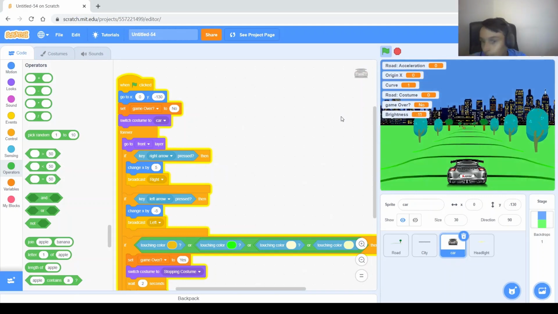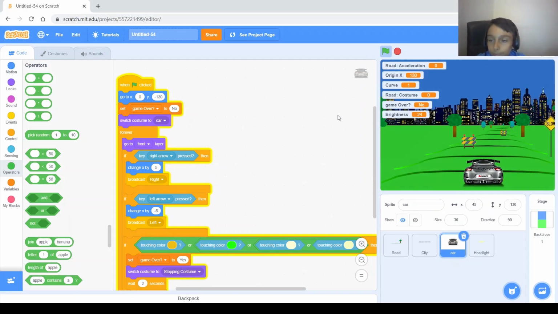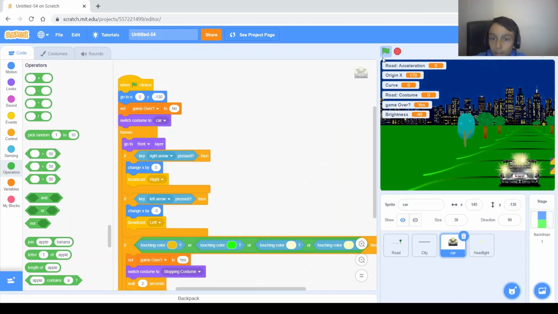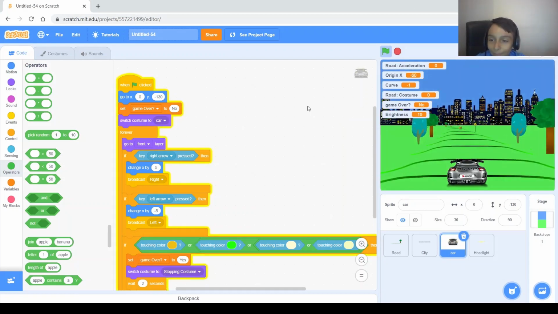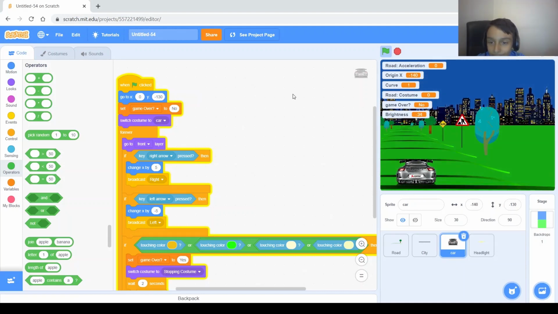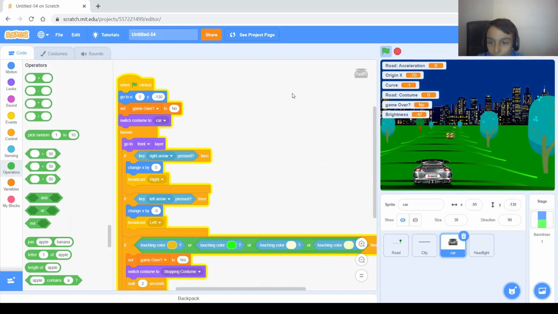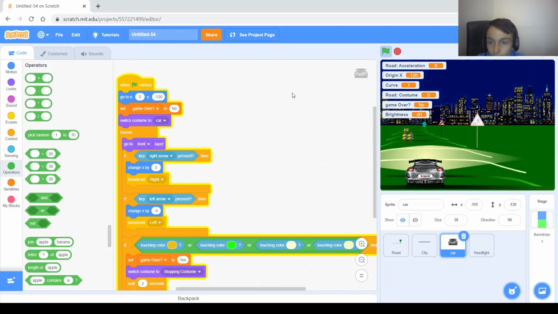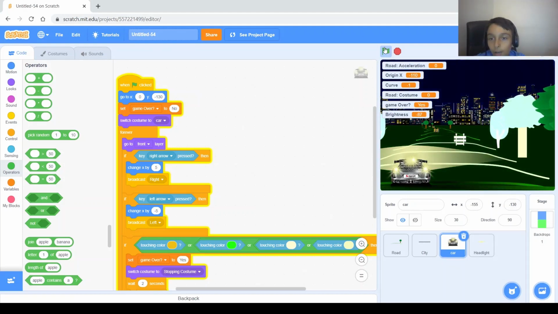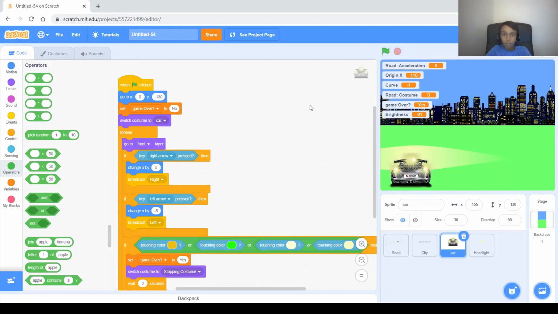And now let's test the obstacles. So let's wait for the headlights to come out. Alright. And once we get our headlights out, we can crash into an obstacle. And there you go, it stops. So that works. Now let's go ahead and add a score variable.